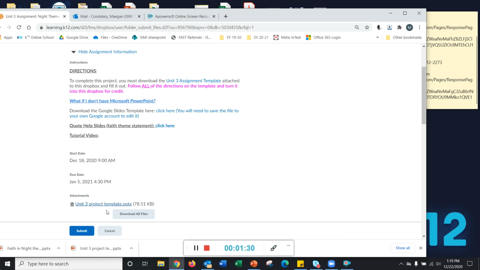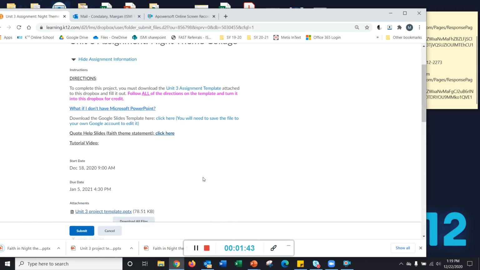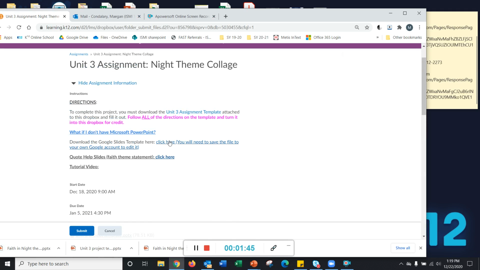So let's start by downloading the attachment, the Unit 3 template. I'm going to click it. It's going to download for me. I'm also going to open up the Faith Help slides. Alright, I've got both of those open. If I was using Google Slides, I might click there. Either way, it'll be about the same. If you want to see how I do this, wait till the end of the video. I will show you how to use this template.